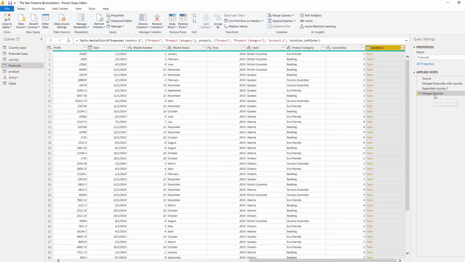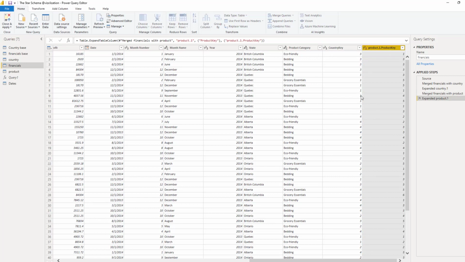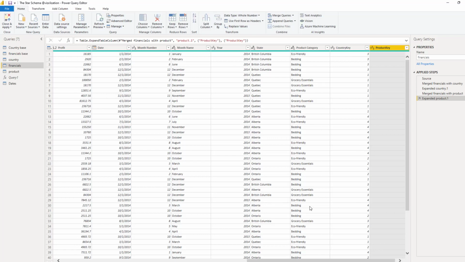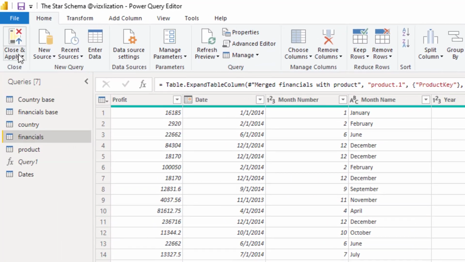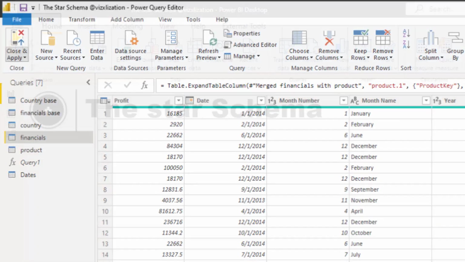And then right here we can also rename this. This is really important, a good practice. So we are joining financials with product. Hit enter. There you go. And here we care about the product key column. Hit OK. And we can also rename the column, just product key. Hit submit. There you go. Perfect. So now we are ready to start creating a star schema. Close and apply, and let's see what happens.